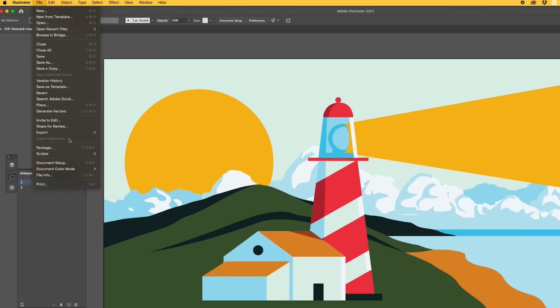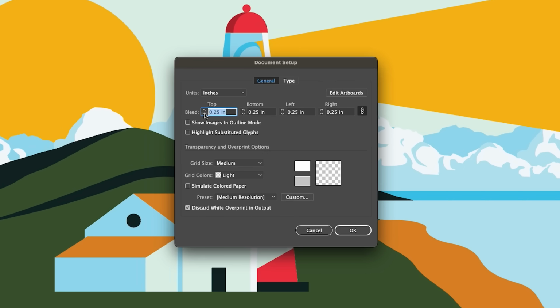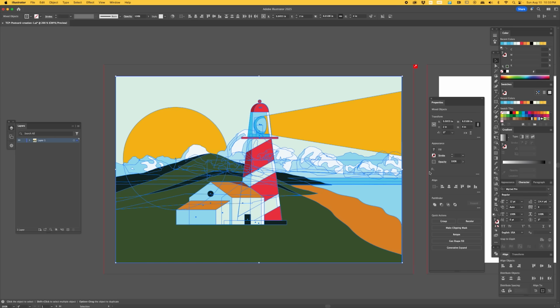Now let's make sure our postcard is set up for print. One important thing to remember is a print bleed. It's always helpful to add a 0.25 inch bleed around your design to ensure your artwork extends all the way to the edges when printed. Sometimes we forget to add this at the beginning of the project, but here's the fun new feature we can use, Generative Expand. Here's how it works.